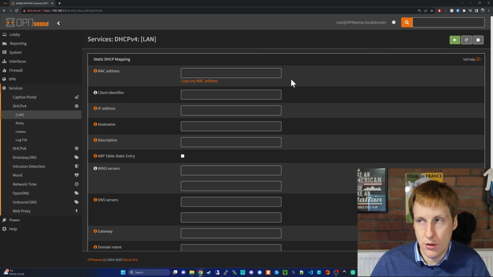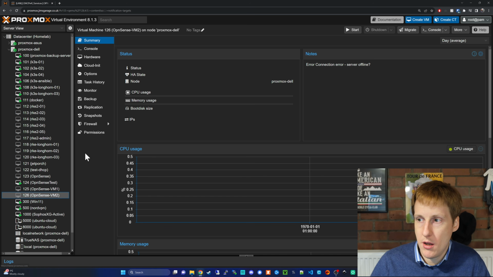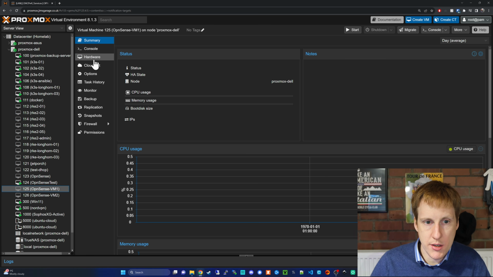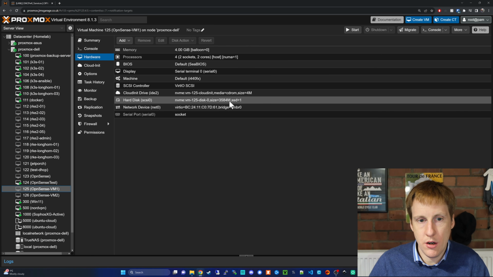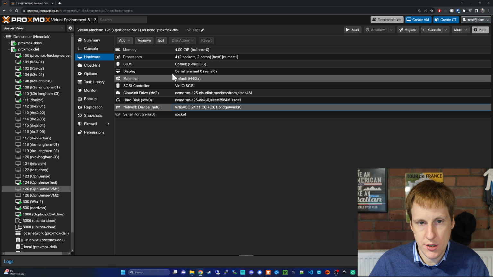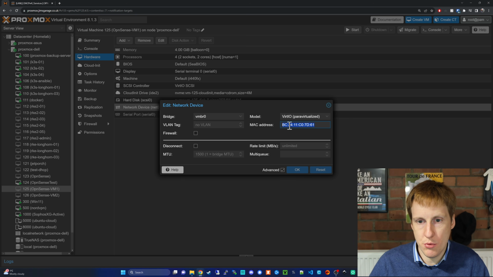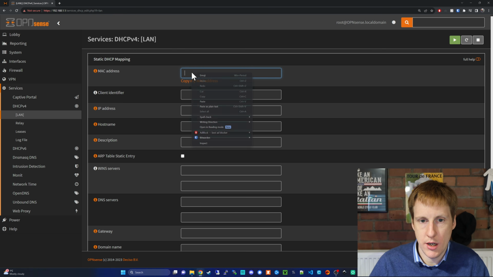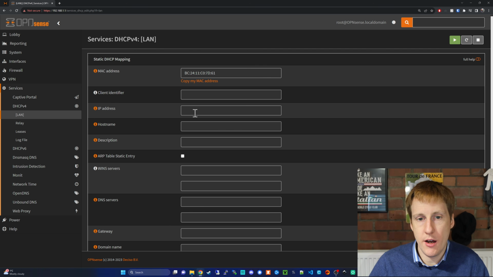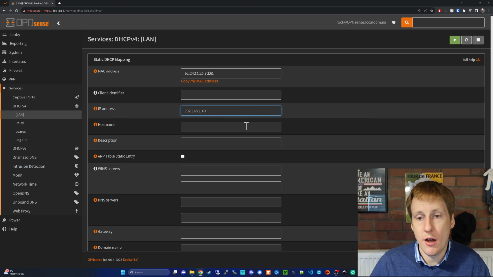So what I'm going to do is head back into my Proxmox, and I'm on my 2 VMs I created. So now if I click on one of the hardware tabs, and I can then click on the network interface here, you can see, and if I hit edit, we can just double click this MAC address, copy it, and then back in OpnSense, I can paste it here. And now for the IP address of that, I'm going to create something new. So for the IP address, I'm just going to put 192.168.1.40.